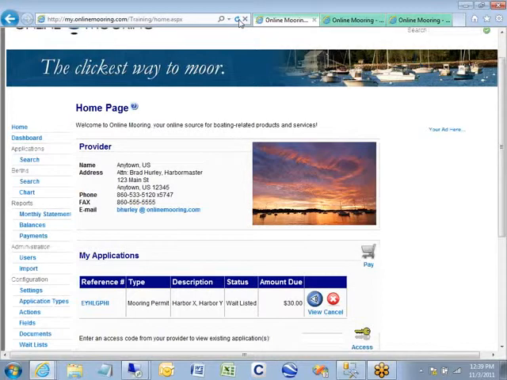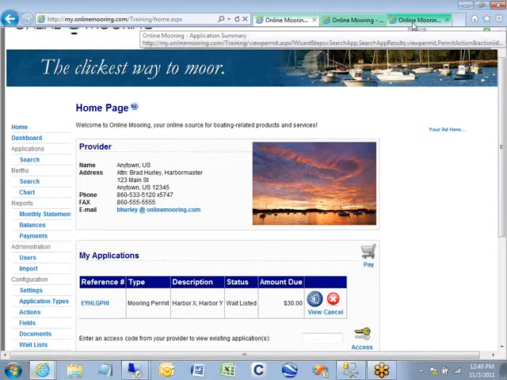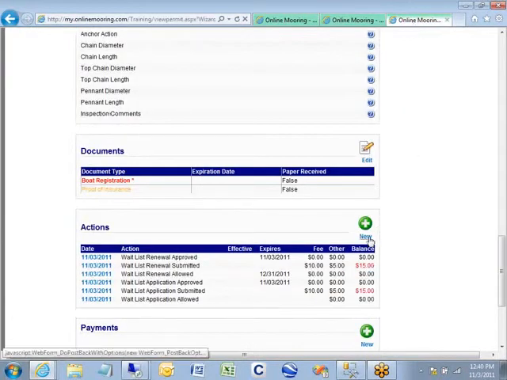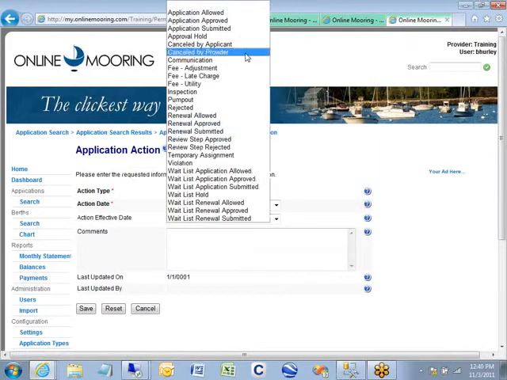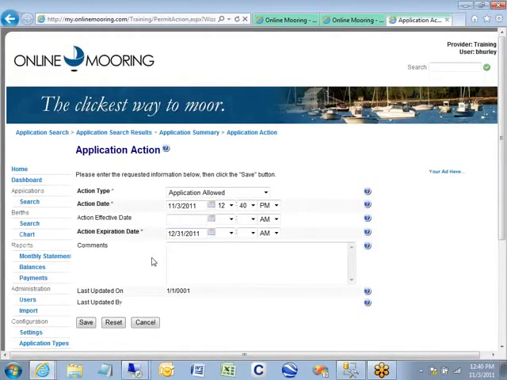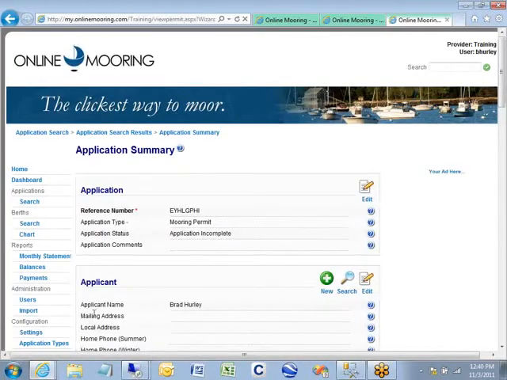Okay, so let's say that now you're ready to take someone off the wait list and assign them to some berth in your harbor, and that you want them to provide additional information to you before you assign them to that berth. What you want to do at that point is to add another action, either individually to one application or in bulk, saying that you're going to allow them to submit the application to get a berth. Save that, and that will change the status to application incomplete.